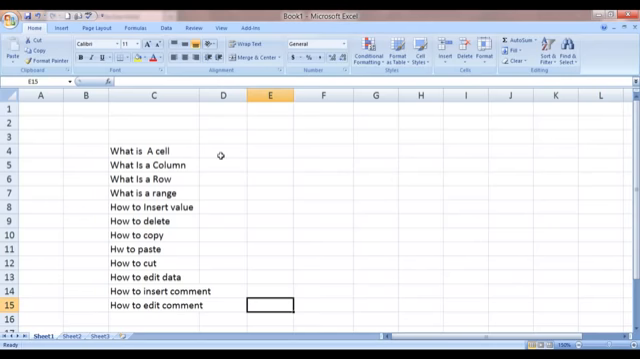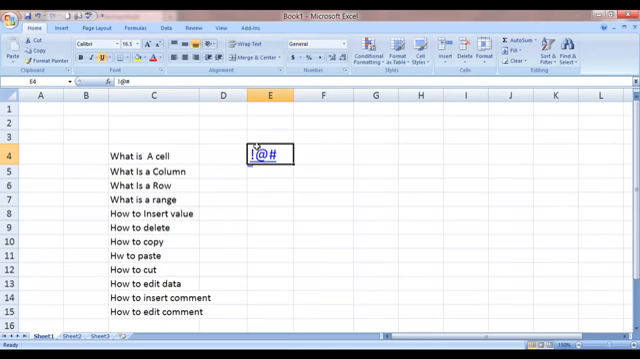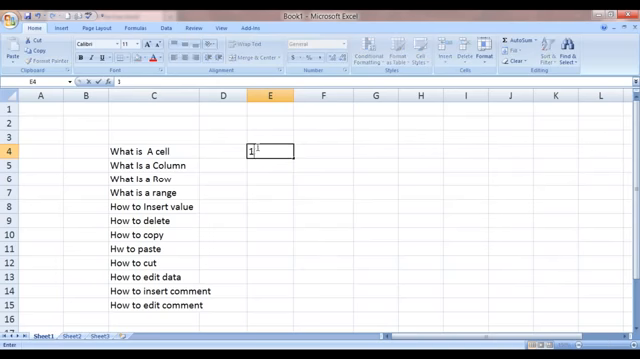So the first thing we're gonna discuss is what is a cell. This rectangular box that you see which is getting highlighted right now is called a cell in Excel. It is used to enter or store a value, like I'm storing a numeric. You can even store alphabets over here. You can even store numbers over here. So this is a cell, and it has a reference address.